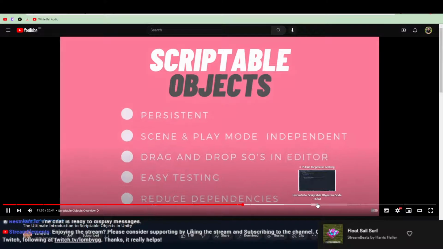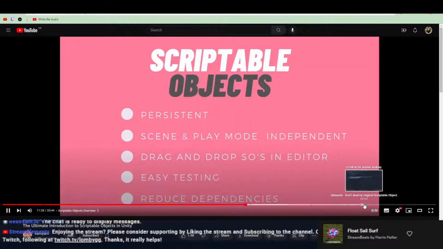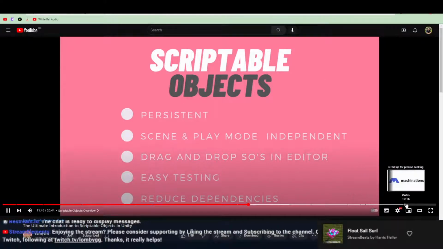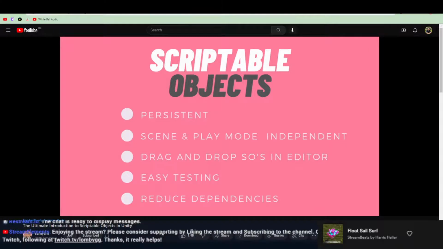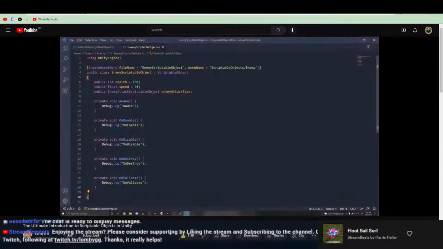And it's great because this is persistent, so the data will remain the same, regardless of whatever scene you're in, so it's scene independent. It allows you greater flexibility because you can easily drag and drop different scriptable objects in to test different parameters or values, so you can isolate testing different features more easily because you'll have reduced dependencies on different scripts, which I'll actually explain a little bit more of in a minute, and it's not bound to play mode. So I do want to mention that there are some functions that you can call within scriptable objects.